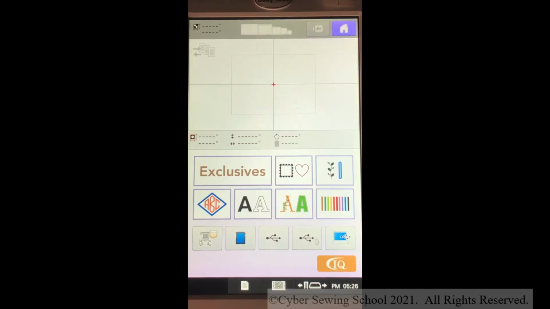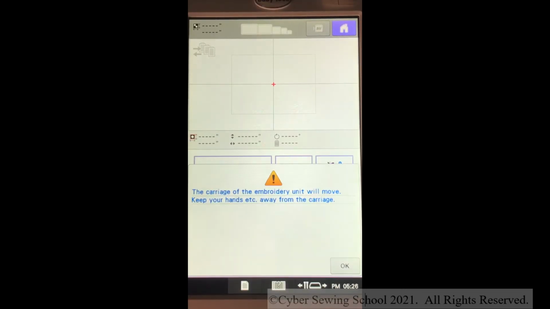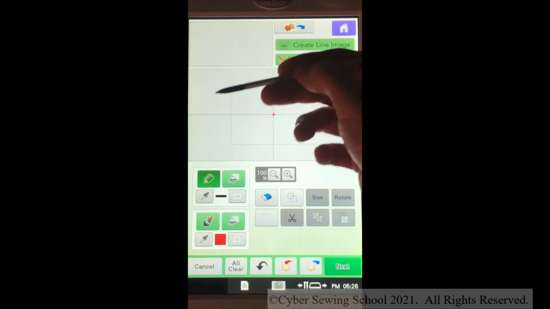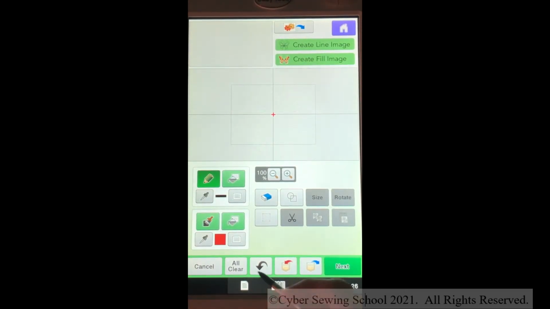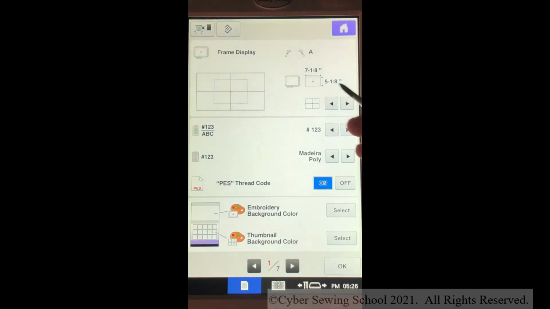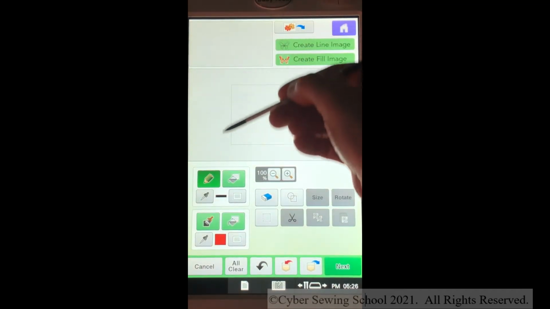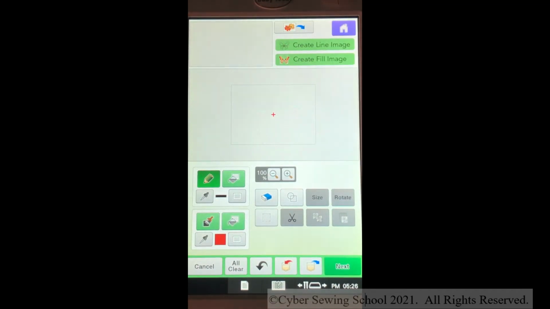All right, now we're going to get really creative. So let's go into IQ Designer or My Design Center. And I do have a crosshair on my screen. I'm going to take that off because I really don't like to have anything on my screen. So I'll just have it totally blank. You will see right here that you can see the 5x7 frame, and it is a gray line. This will not stitch out. It's just a reference point for the hoop that you're using if you're using the original manufacturer hoops.